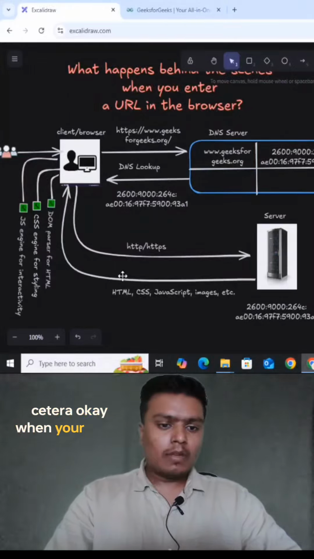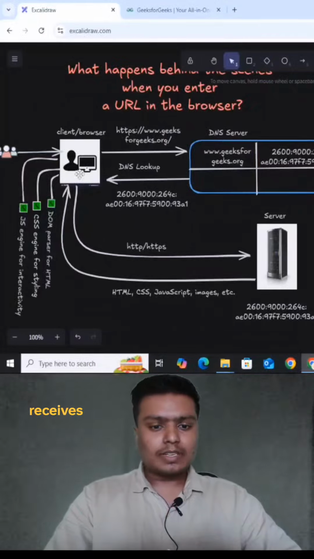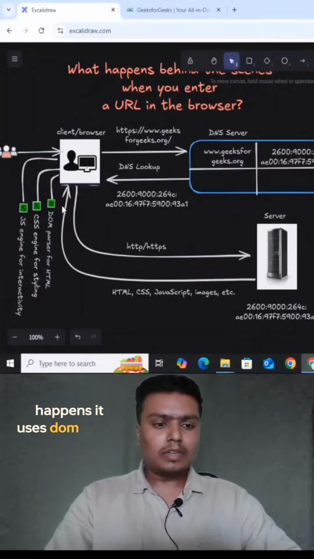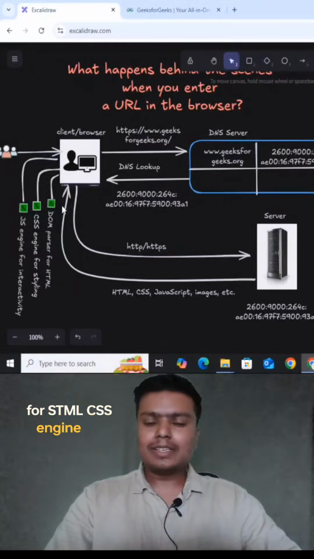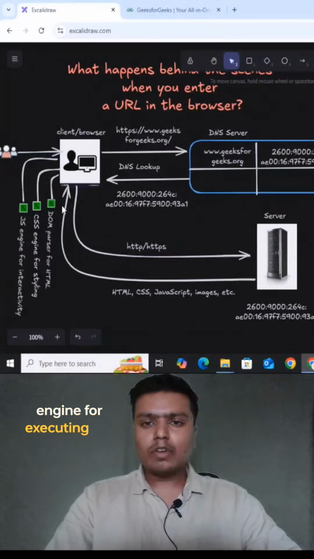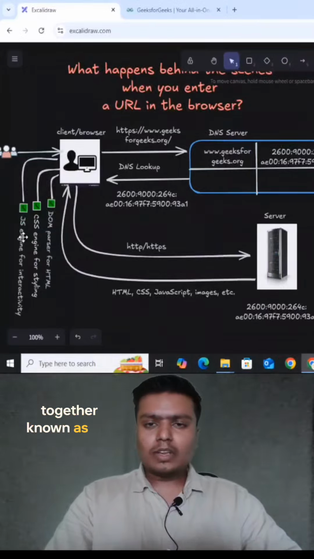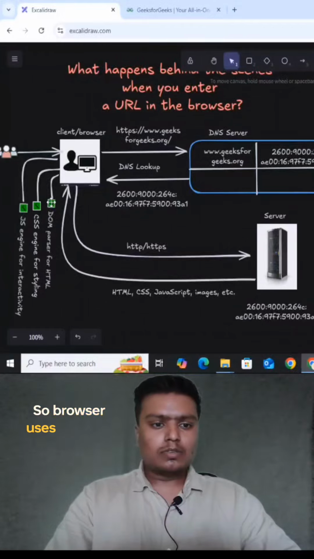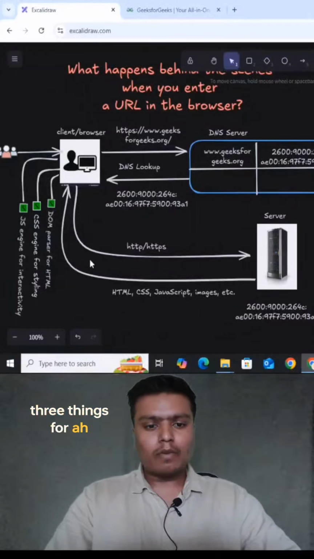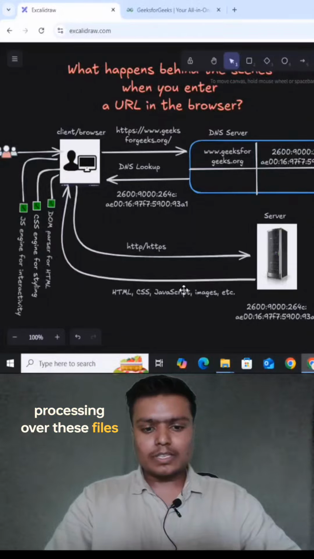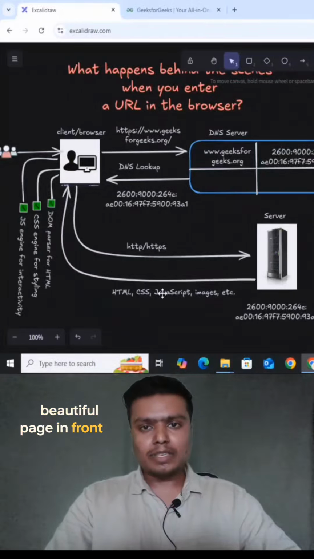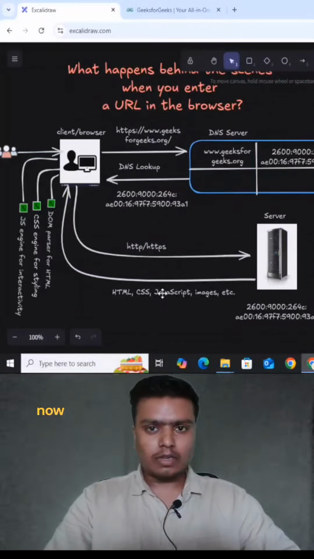When your client or the browser receives these files, what happens? It uses a DOM parser for HTML, a CSS engine for styling, and a JS engine for executing the JavaScript code. So these components together are known as JIT compilers. The browser uses all these three things for processing these files and renders a beautiful page in front of you, like we have seen just now, right?